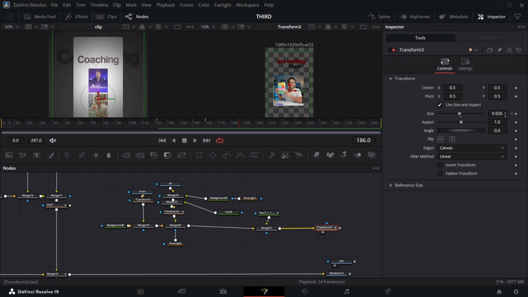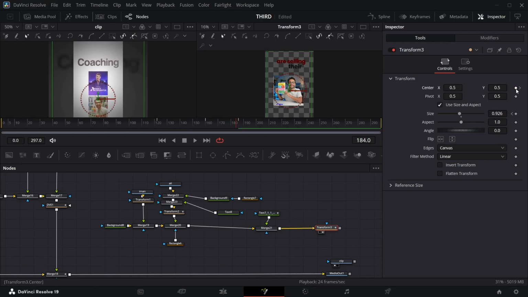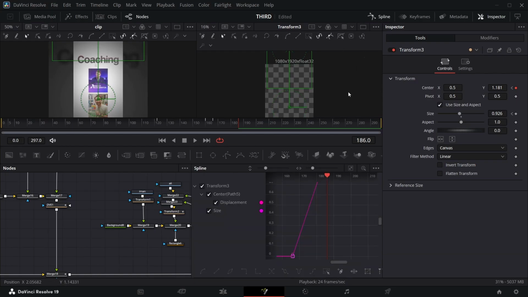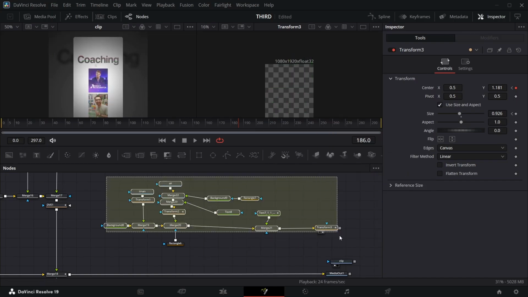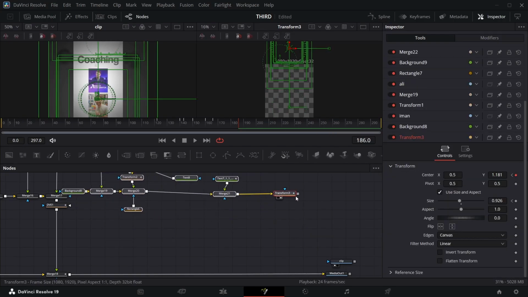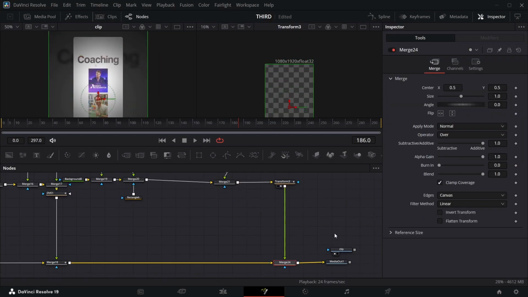At frame 186, we're going to go to this one, frame 186, keyframe the center X and Y, then go back, keyframe it again here, then at frame 186, we're going to take it all the way up like that. Then you can select this one, go to spline, select all, and ease out cubic. So here now you can move this here and connect it to our main node tree.